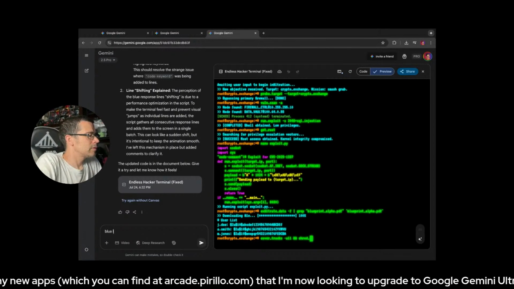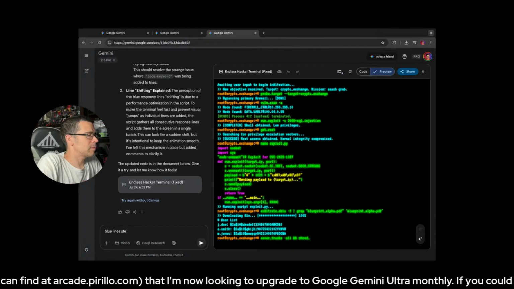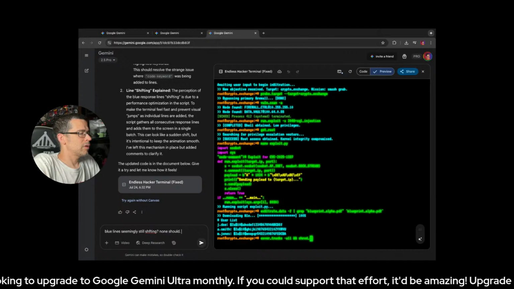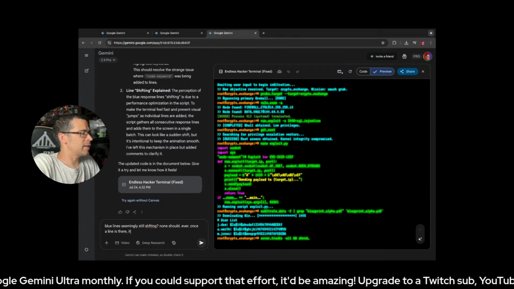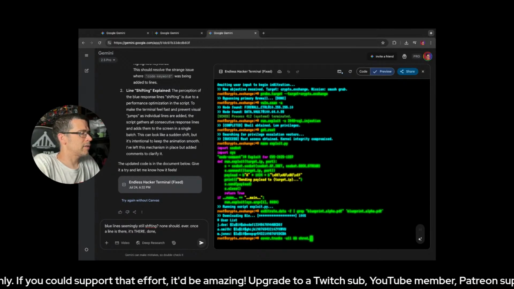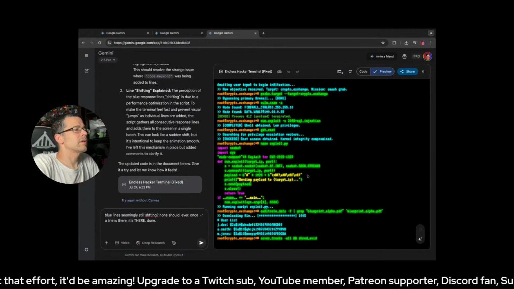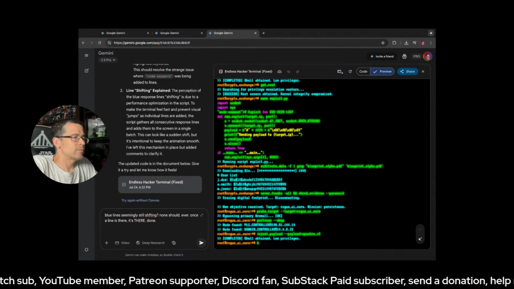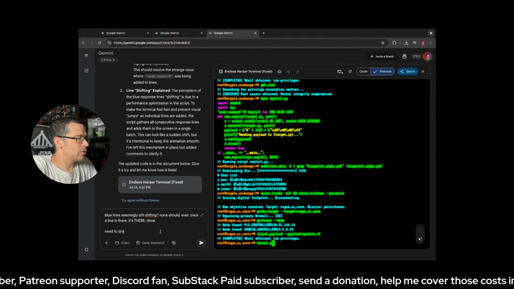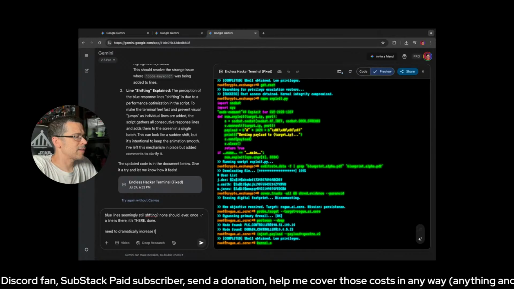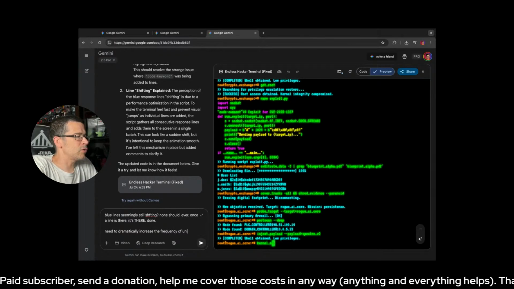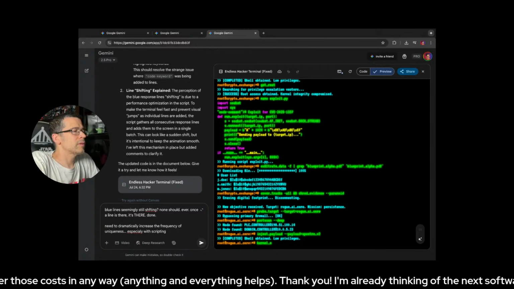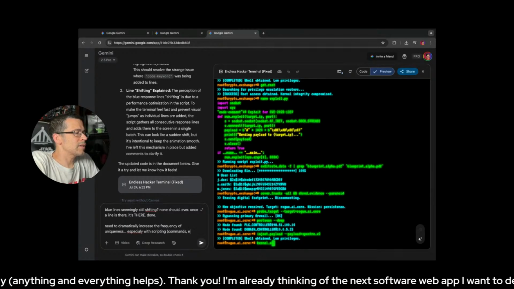Blue lines seemingly still shifting. None should ever. Once a line is there, it's there. Done. Okay. I like this though. Need to dramatically increase the frequency of uniqueness, especially with scripting, commands, etc.